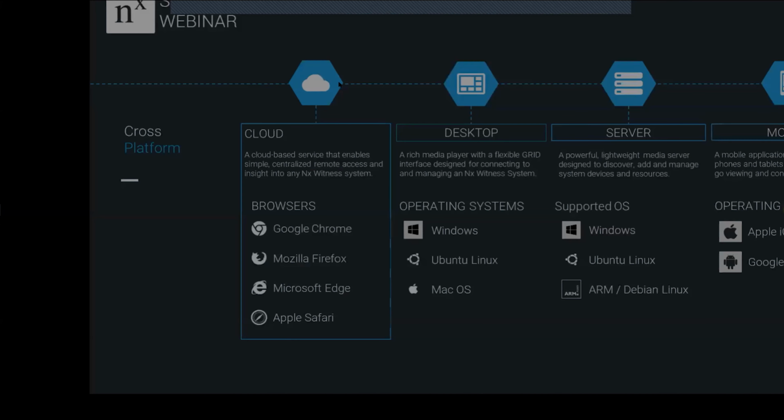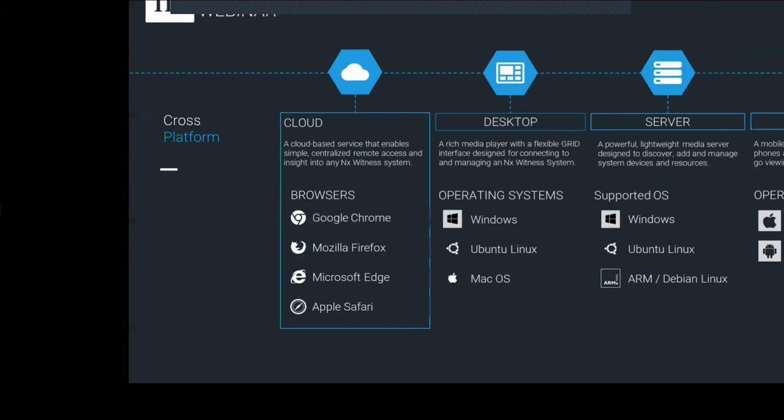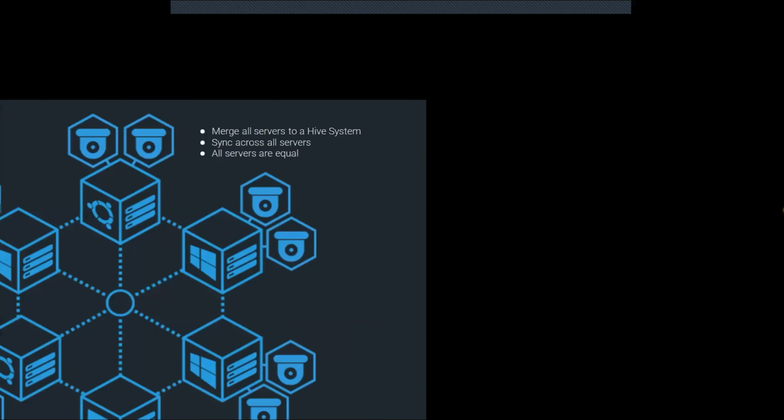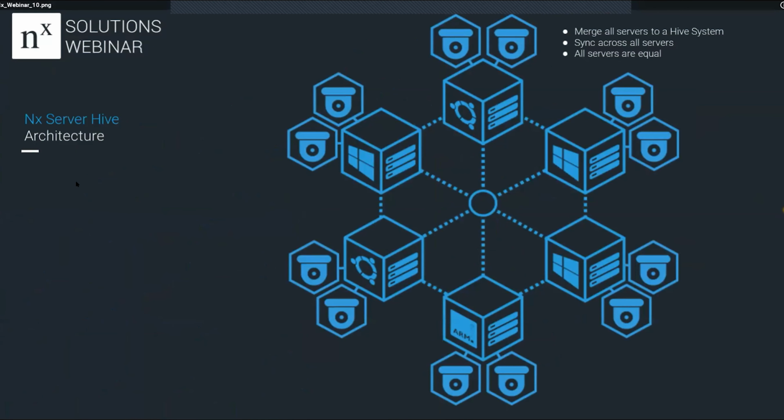And we do cross platform. You can install Nx Witness on Windows Server, or Ubuntu, which is a kind of Linux, the most popular one in the world. And we have the Hive architecture. Why I say this one is necessary in the project is because in this architecture you don't need to set up any management server, okay? Because every recording server is the management server.